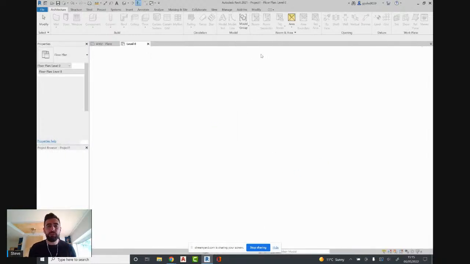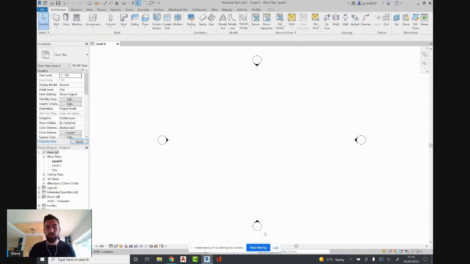When we have a fresh project, you'll see we have these 4 bubbles on the screen. They are our elevation bubbles. All we have to do is draw our model in the center of those elevation bubbles, and all of those elevations that I've just showed you in the previous project will be displayed.